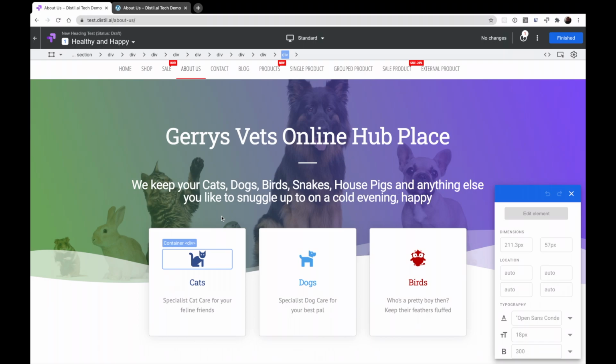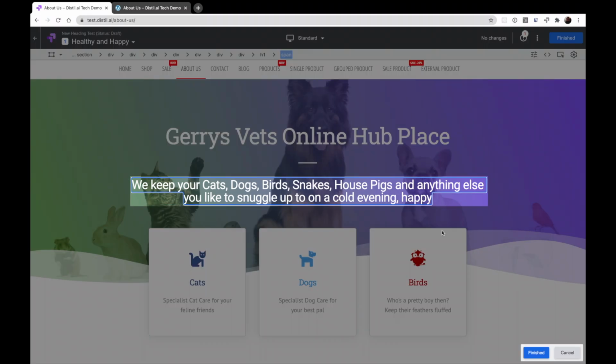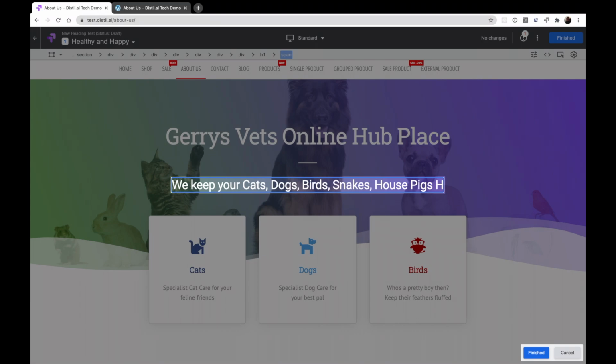We want to change the title. So let's select it and then click the Edit Element button. We can change the text, edit the HTML, add some new HTML, or even run some JavaScript. And that gives us a lot of scope to experiment. For now, let's choose Edit Text. This places our title into edit mode, where we can just edit it and put in our new title.